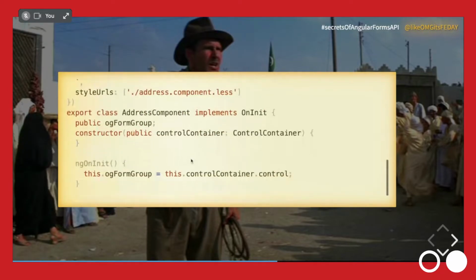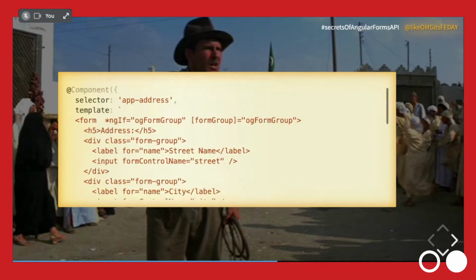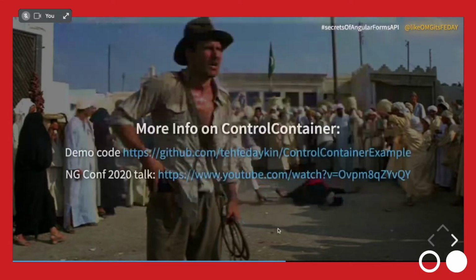So how are we going to access that parent form? Well, one of the ways we can do this is by injecting the control container. And through there, that is going to give us access to the different ng controls. And then we can use that to say, hey, this is our original form group. And because we have that original form group, oh, okay, now we can access the street name control in that form group. Now we can access the city in that form group. So super powerful, super fun stuff.